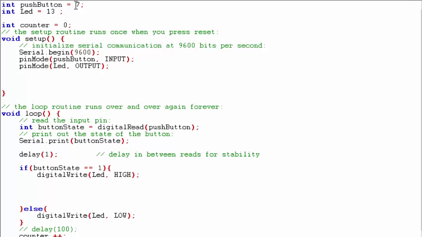Buttons can be pressed or unpressed, so we need a digital pin for this, because the button state can only be on or off. So I chose digital pin number 7 and I set the pin mode to input, and I also set up an LED on pin number 13 and set this to output.